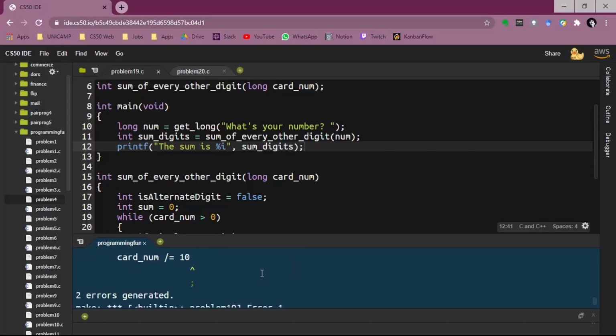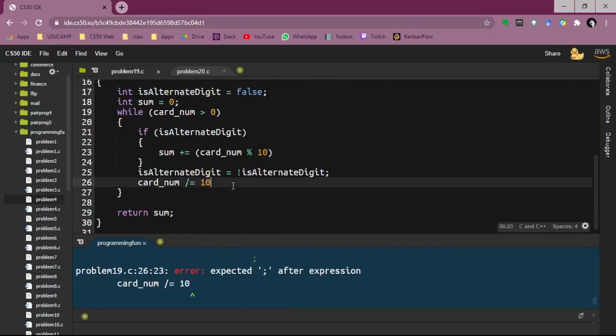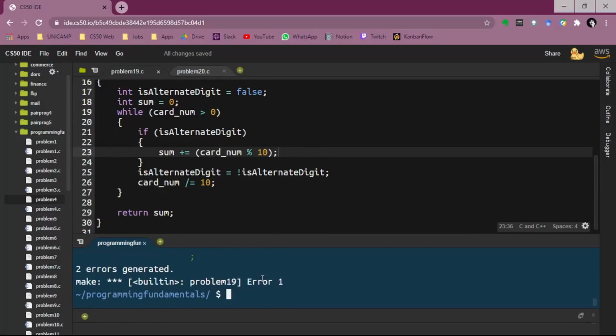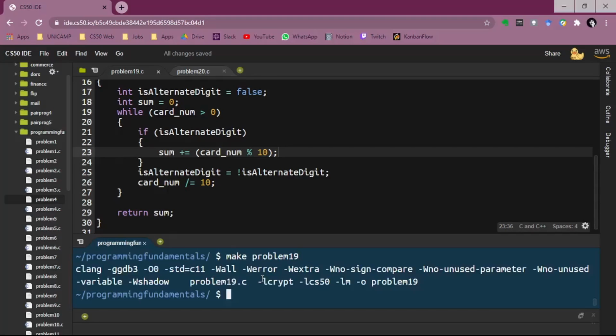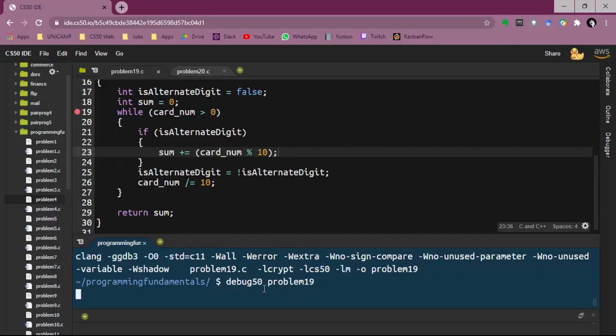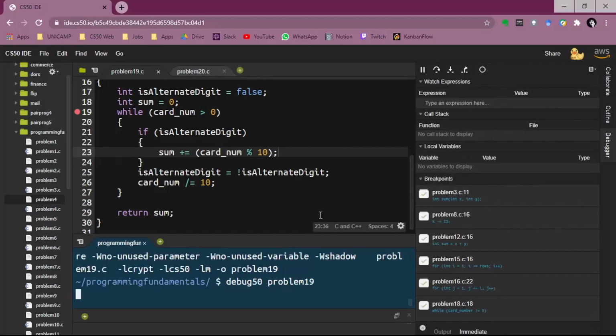So we have a problem here. Let's see, I forgot to use the semicolon in here and in here also. Okay, so clear. Let's make this again. So it's working. Now let's use a debugger in here to check what's happening, okay? So let's see, debug 50, problem 19, and let's see. So I'm going to pass now the same value as we passed in the other, 1, 2, 3, 4, 5. Okay, this is the number.